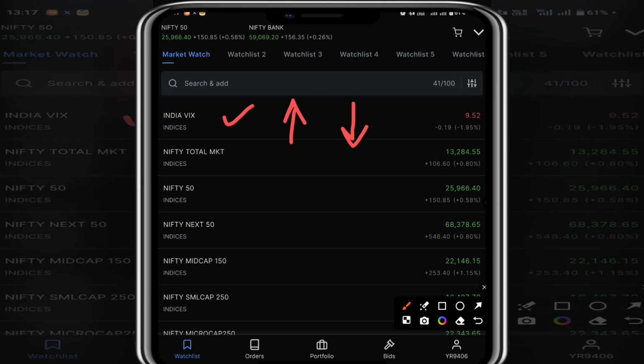If India VIX is very low, it means the market is calm. If India VIX is high enough, more than 20, the market may be volatile or trending. And this number, what does it mean? 9.52. It means the market can go up or down in a year by 9.52%.